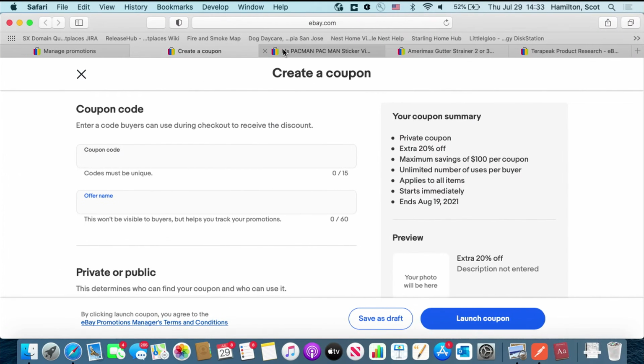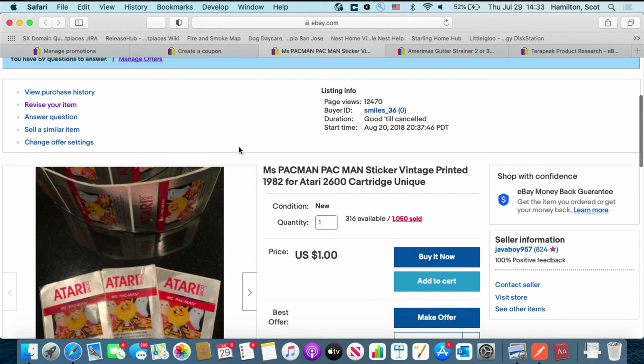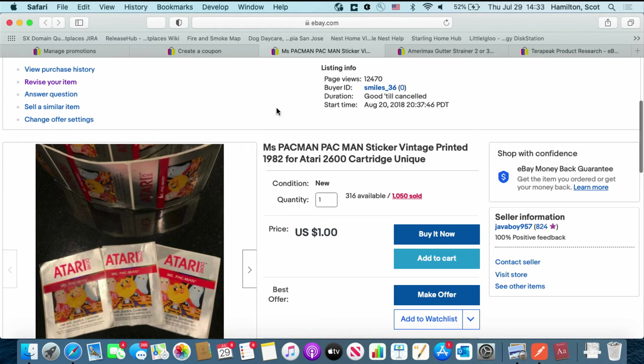Before I do that, though, I want to show you the listing. This is what it would look like to buyers today without the part at the top, because I'm looking at it given that I am the seller. But no mention of coupons.